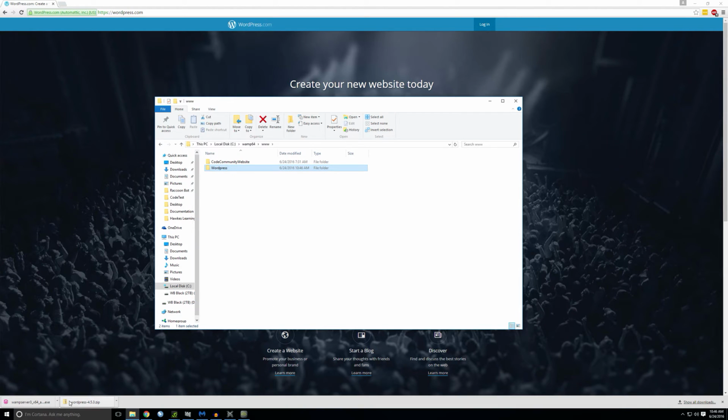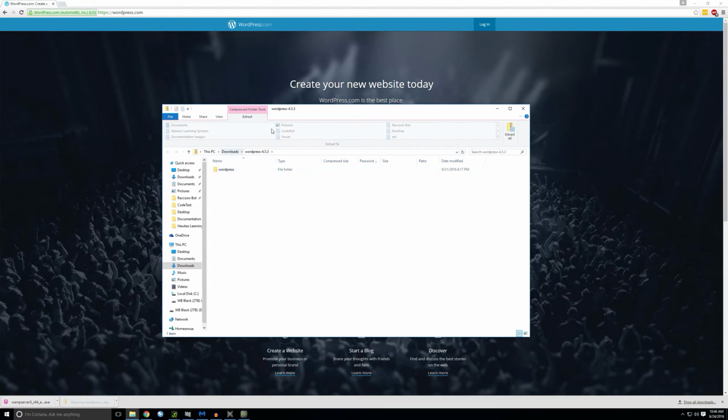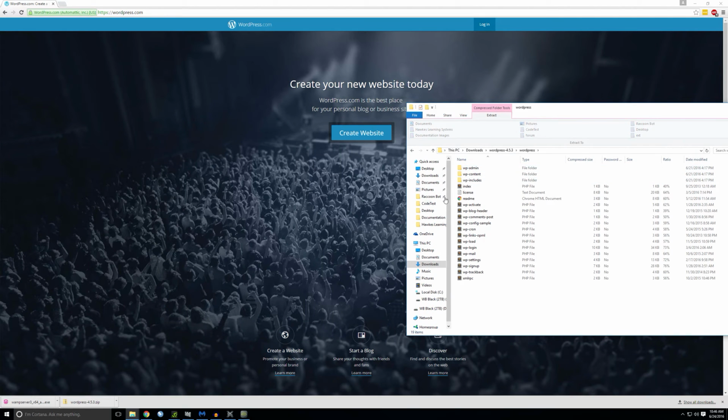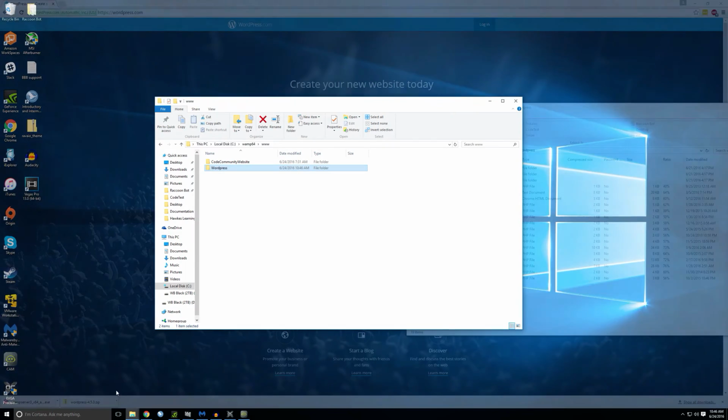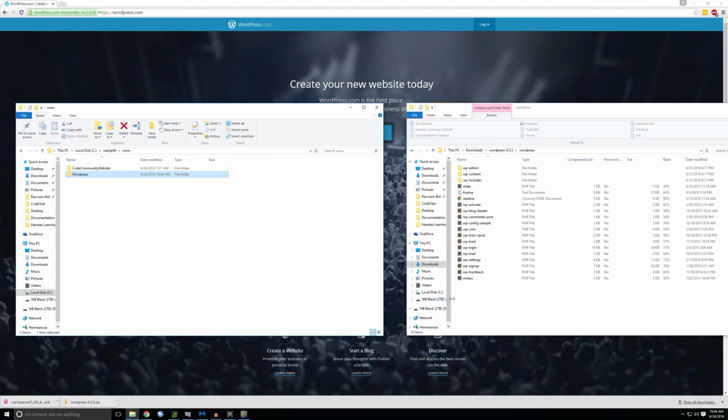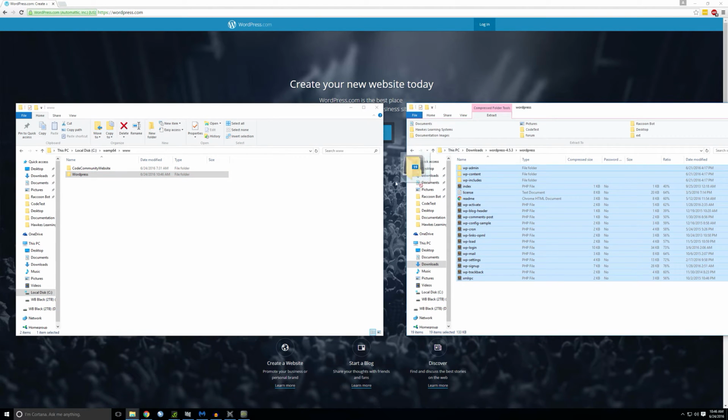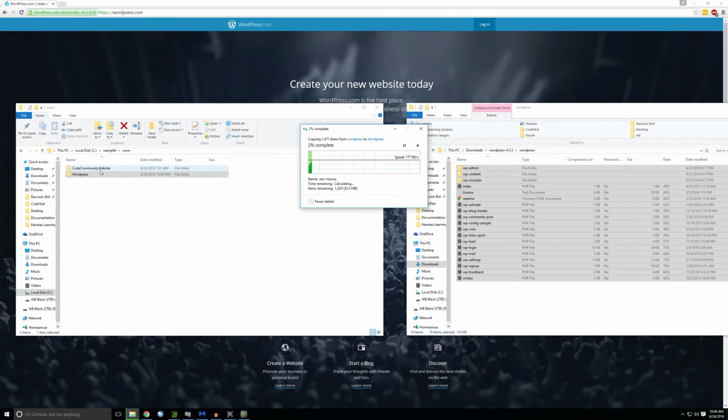Then open your WordPress download and go ahead, open this WordPress folder. Open back up your other folder. Put them next to each other. Drag all of these files into your WordPress folder. It'll take a moment and transfer.